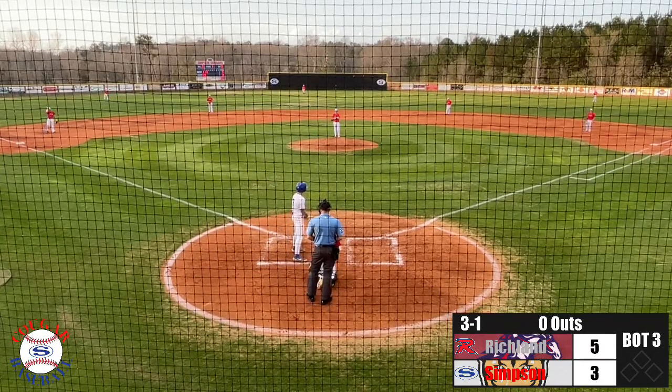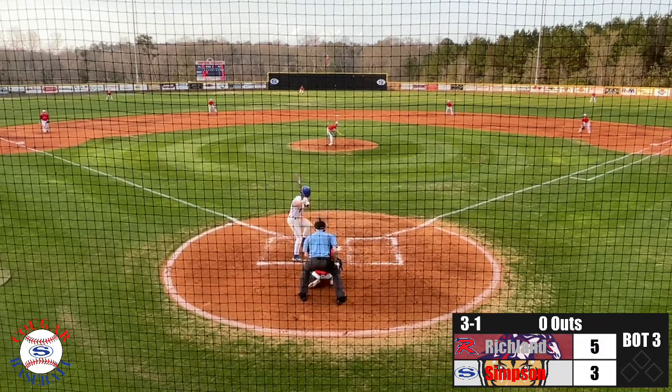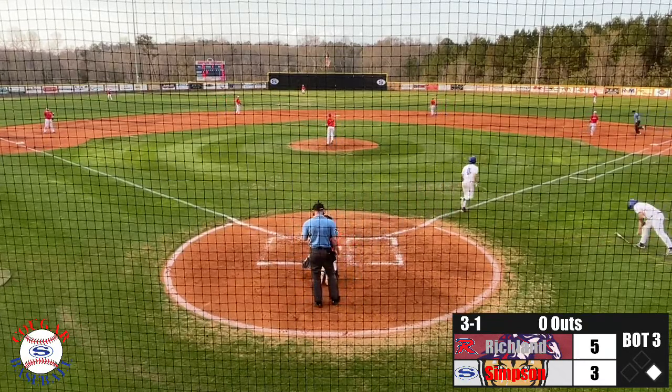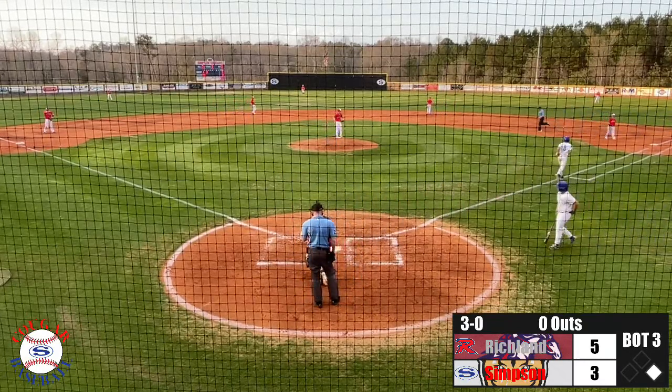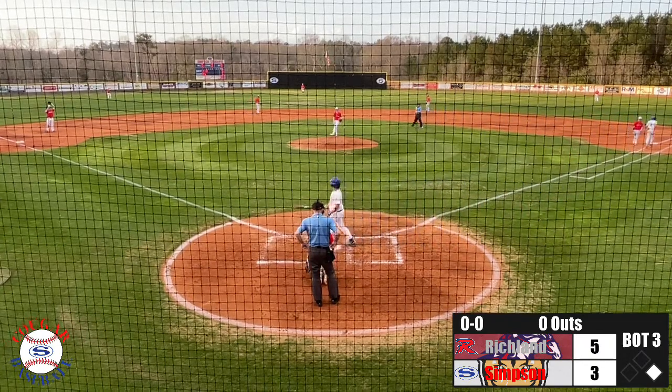And here comes 3-1 to Cade Walker. That pitch is outside, ball 4. He takes first base. Coming to the plate, number 3, Connor Cole.